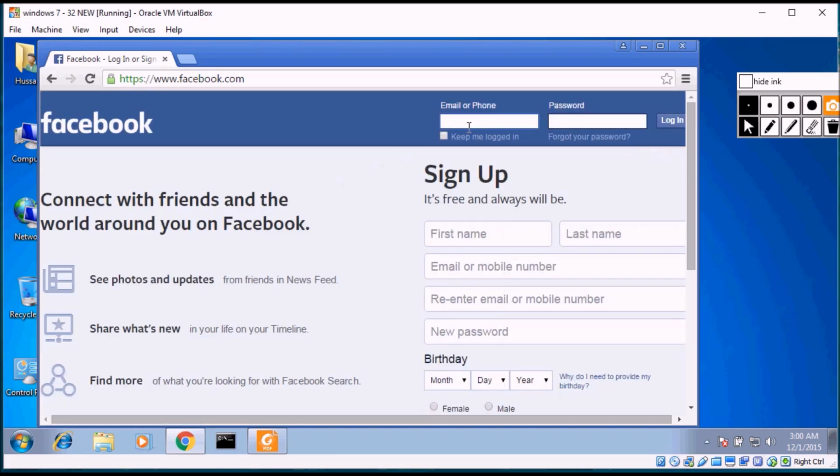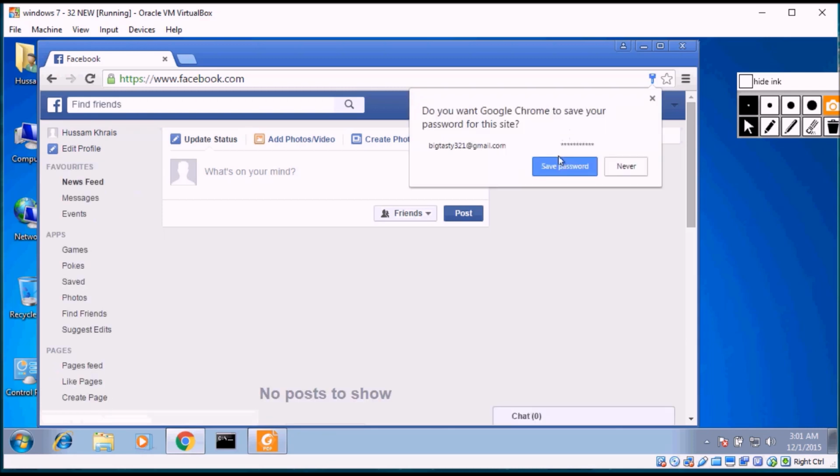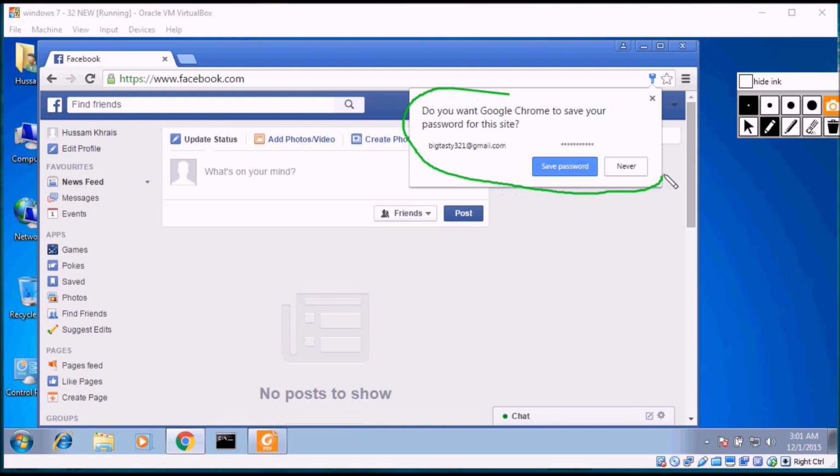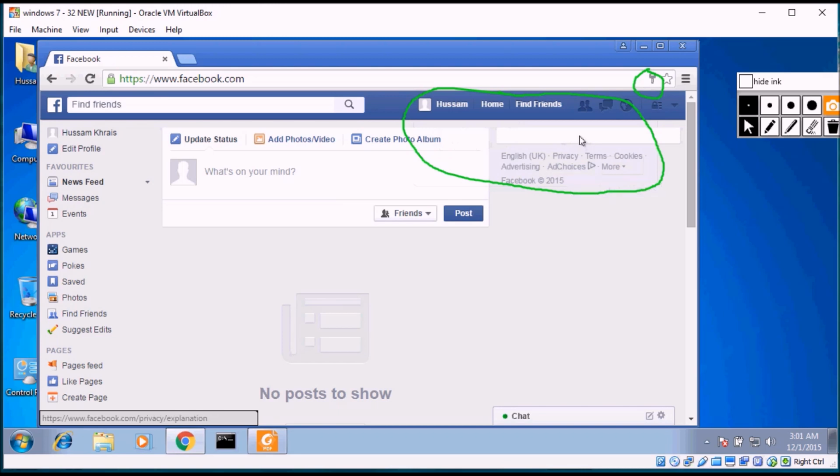Okay. So I'm gonna use my email and the password. And this is what I'm talking about. So if our target has clicked on save password, then we can grab that password remotely. And I will show you in a minute how to do so. So for now, just let me log out from Facebook.